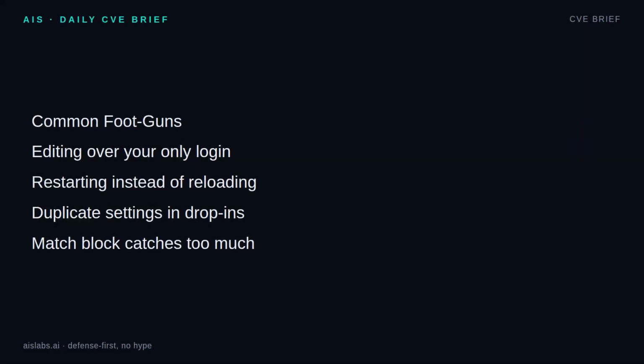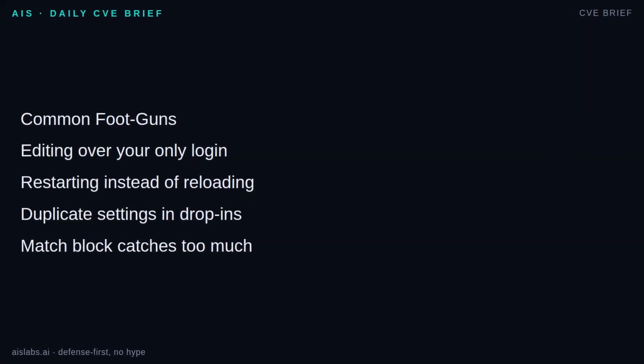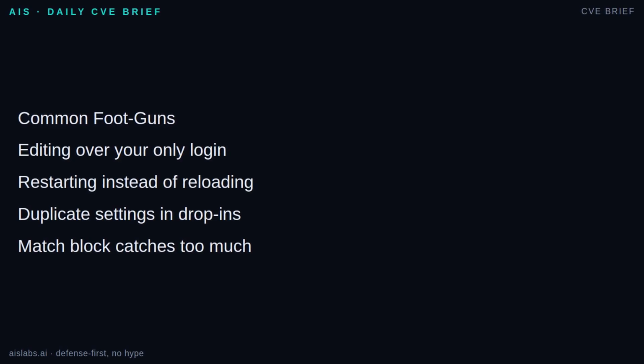The first mistake is editing SSH through your only session and closing it before testing a second login. Do not do that. The second is restarting when reload is enough. Reload asks the master daemon to reread configuration without disrupting established sessions, and it avoids a listening gap.